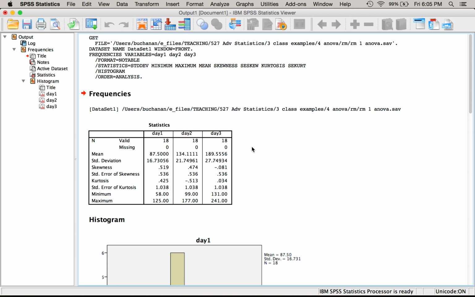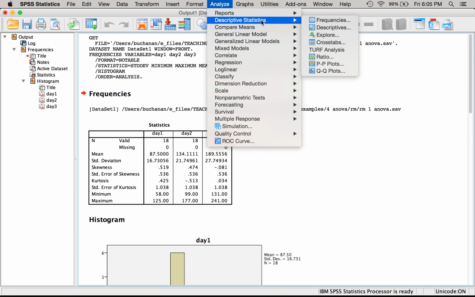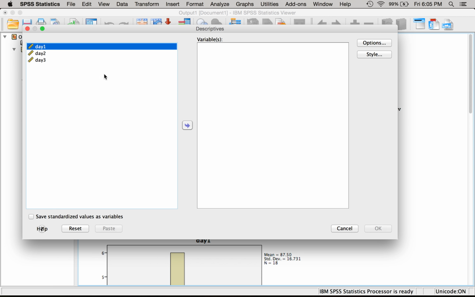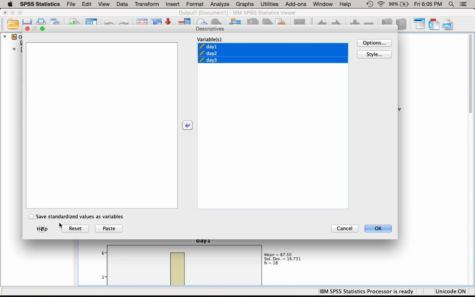So we're still going to check univariate outliers, although on the homework I think I just asked for multivariate. But let's get some more practice. So analyze, descriptives, and then descriptives. Okay. Move over all three of them. Save standardized values as variables to get the z-scores, and then hit OK.